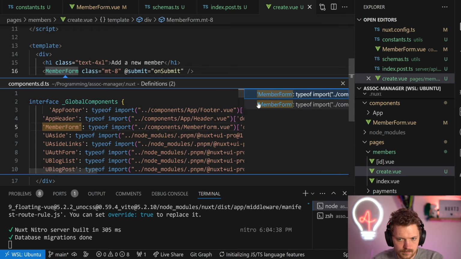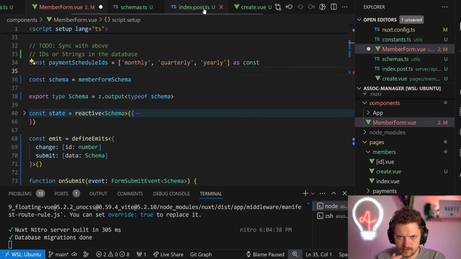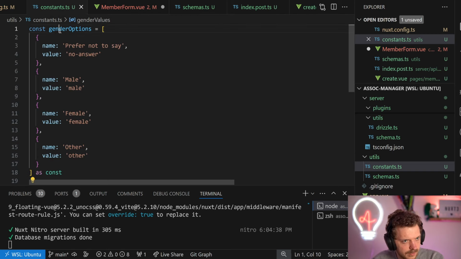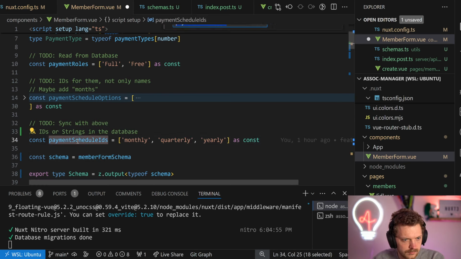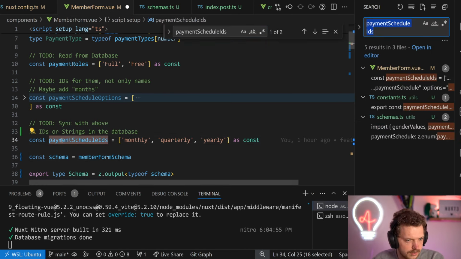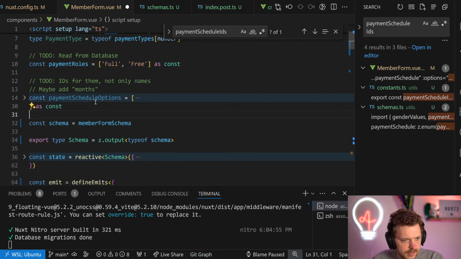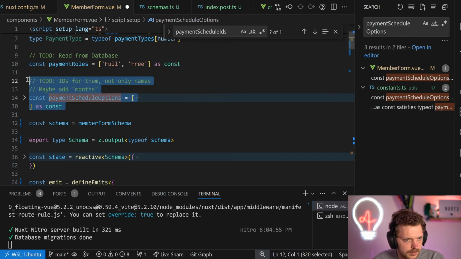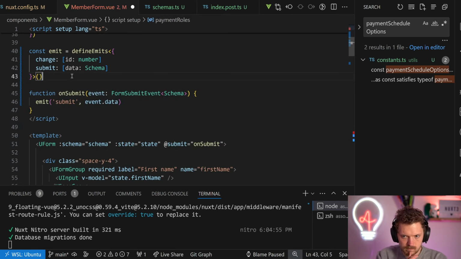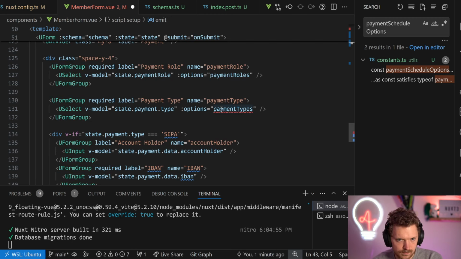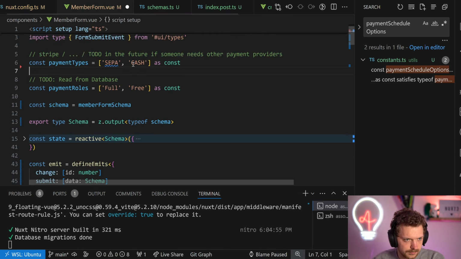Let's jump into the member form. Remove these gender options because they should be exposed already. Or did I? Yeah, I stopped exporting them. Here we go. These are also exported already, I think. Export const, yes, they can go too. And I think payment schedule options are also in constants right now. Yeah, nice. So most of them are good for now. Oh, this is needed for payment types. Okay. That's fine.